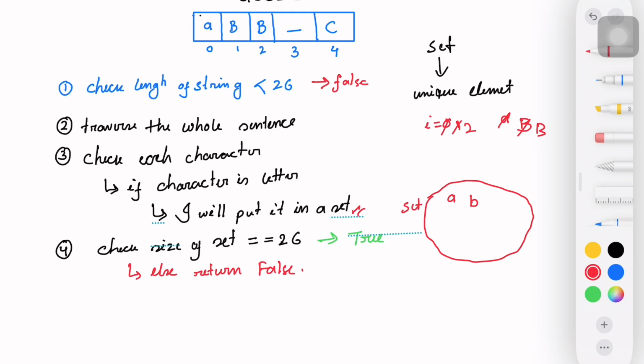As the set has already contained B, it will not contain the duplicate element. So the set contains only A and B until now. Then move to the fourth character, that is underscore. Is underscore a letter? No. So then I will not put it in the set.